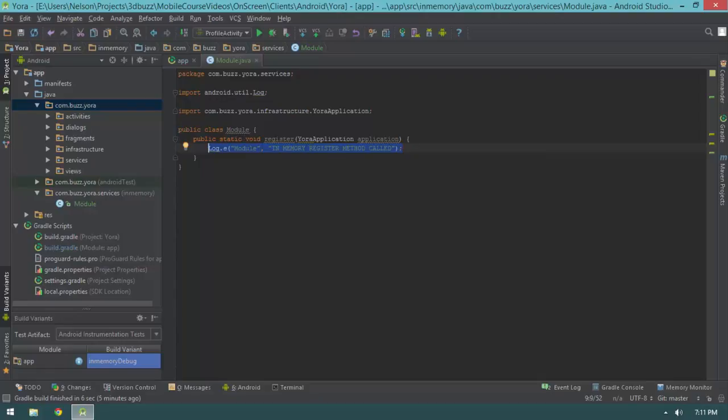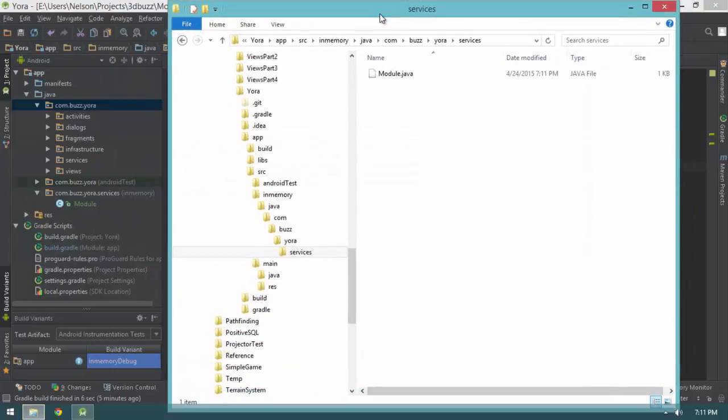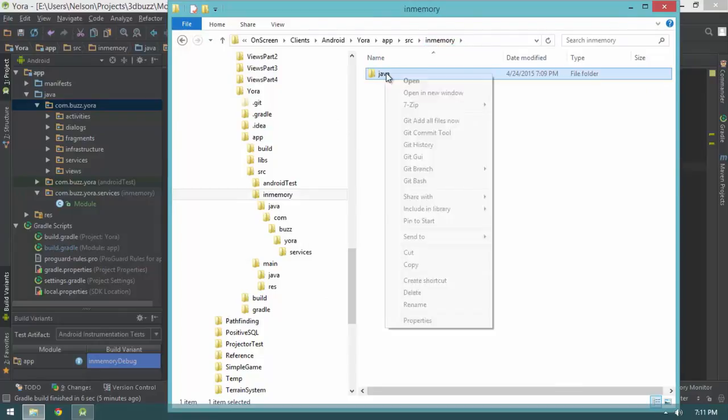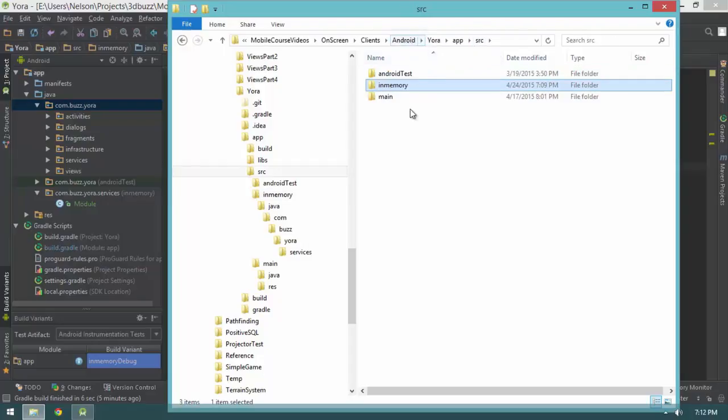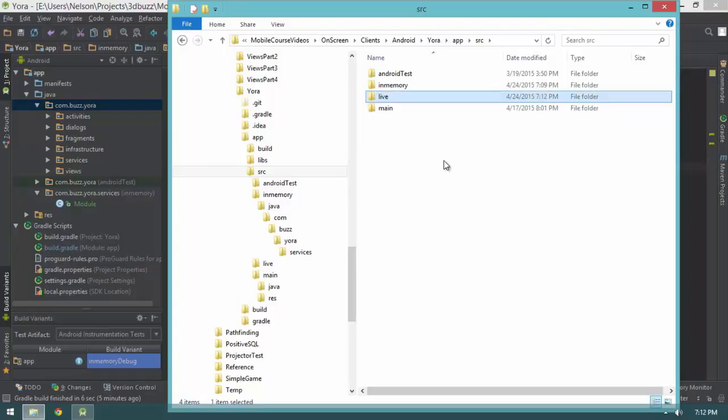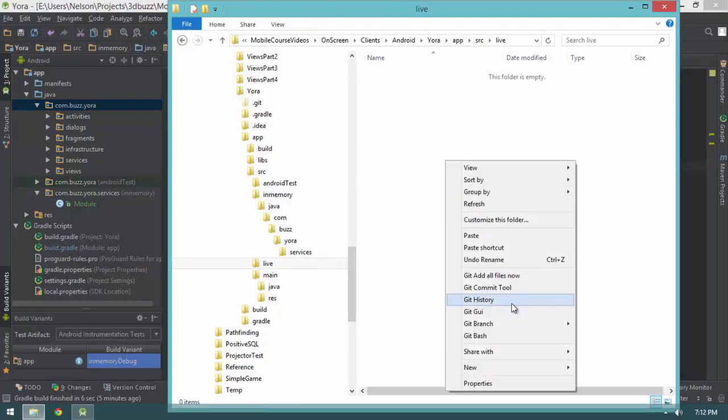But I do encourage you guys to go ahead and do what I'm about to do as well, which is, now that I've created our in-memory module.java, I'm going to create my live module.java. So to do that, I'm going to back all the way back out into my in-memory folder. I'm going to take this Java folder, right-click, select copy. I'm going to jump all the way back into the source folder that contains our in-memory and main folders, and I'm going to create a live folder. Then I'm going to come in here and say paste.